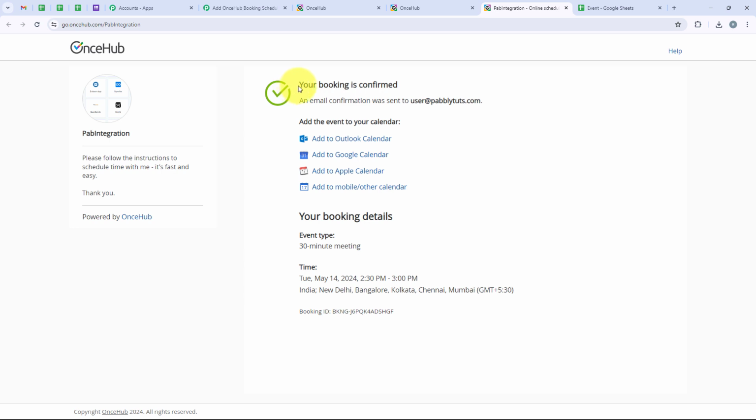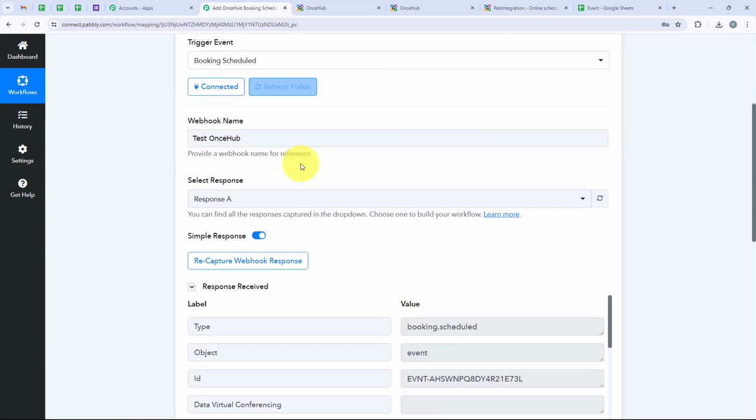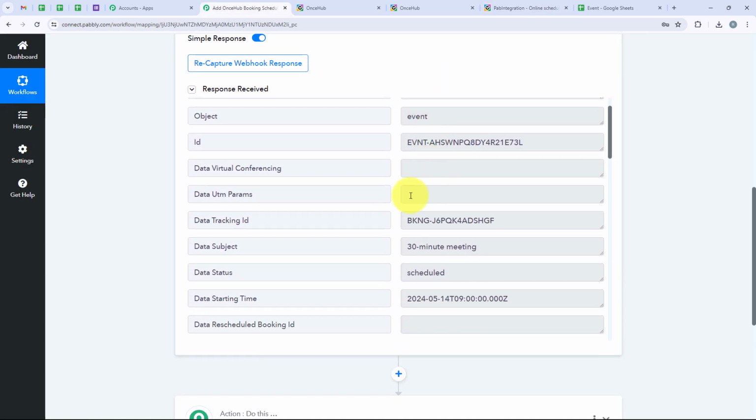And yes, you can see your booking is confirmed and an email confirmation has been sent to user@pabblytudes.com. This means that our booking has been confirmed. And also, OnceHub sends the details of our booking to our workflow. So we are going to open our workflow and check if Pabbly has captured the response of the booking or not. And yes, you can see that Pabbly has captured the response.